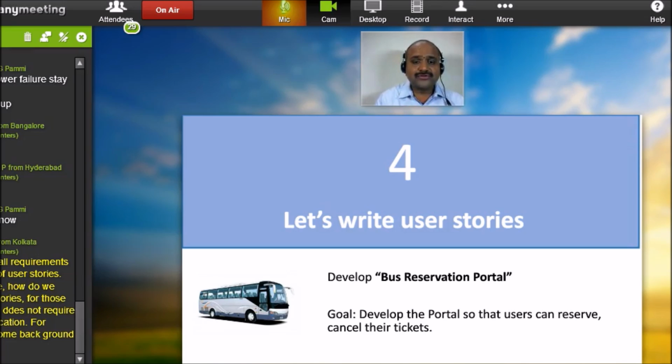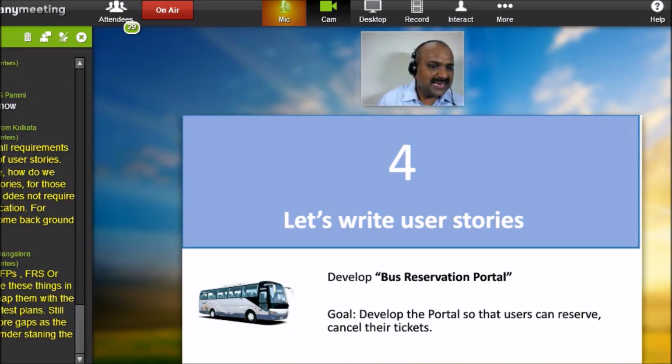So before I get to the next section called let's write user stories, let me take some questions. There's one question: can we take all requirements in the form of user stories? For example, how do we write user stories for those cases which do not require a user interaction? Okay, Rajarshi, exactly, you're right. So let me reflect about the user.